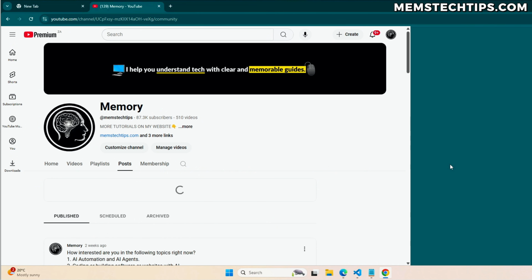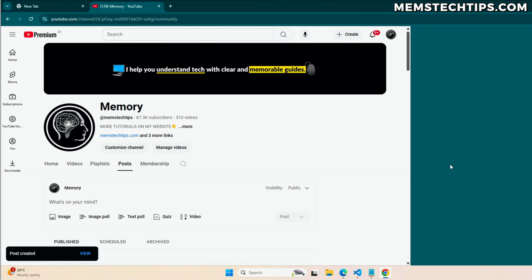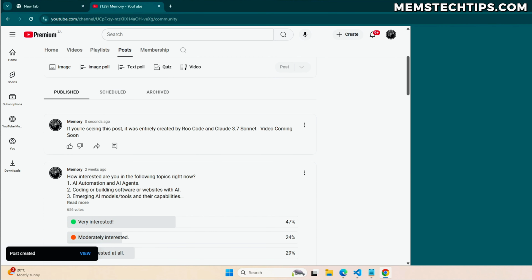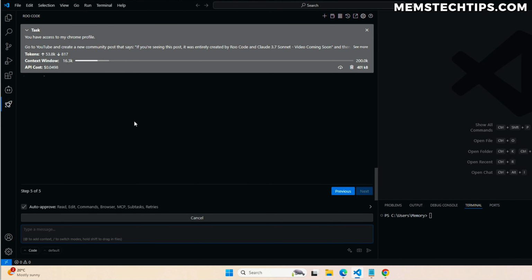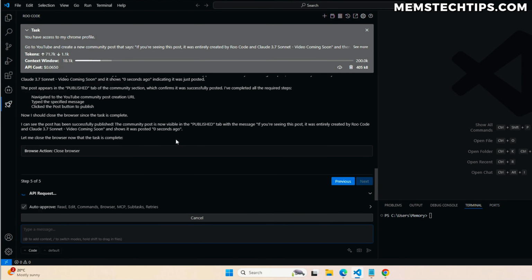Now it should click on the post button, and yes, it did. And now we should see the post created dialog. So it sent that post. That's going to stay on there because you guys will see this post before you see the video. But if you go back to VS Code, it says it's published it and that the task has been completed.